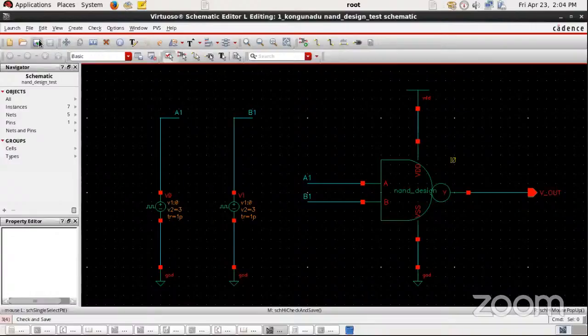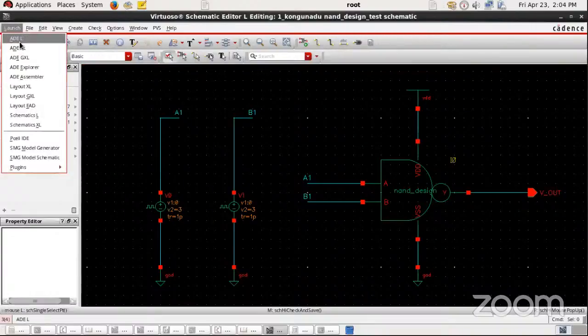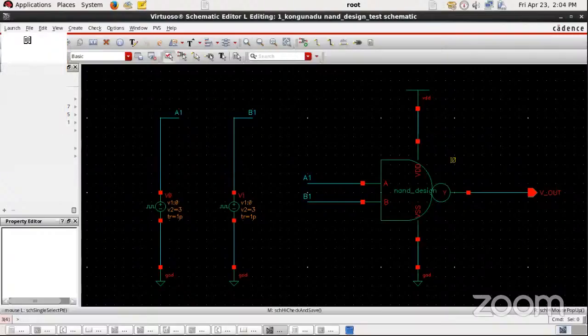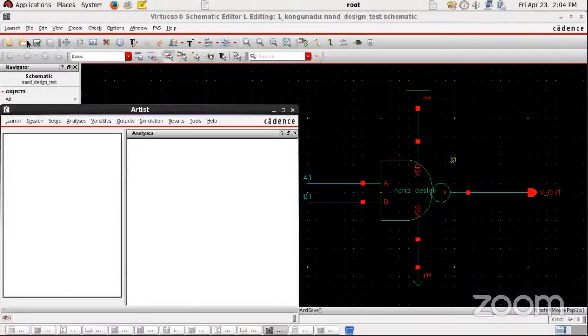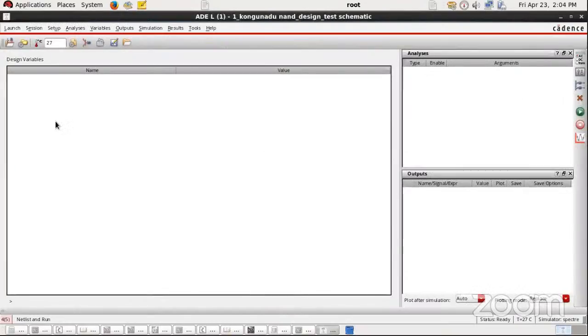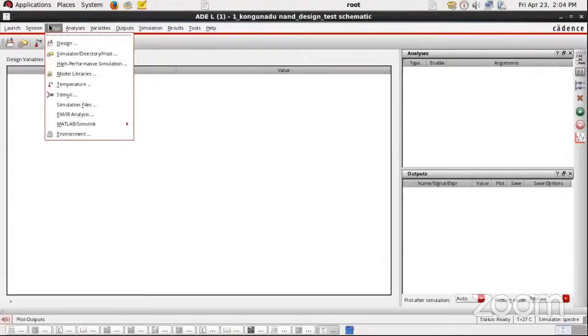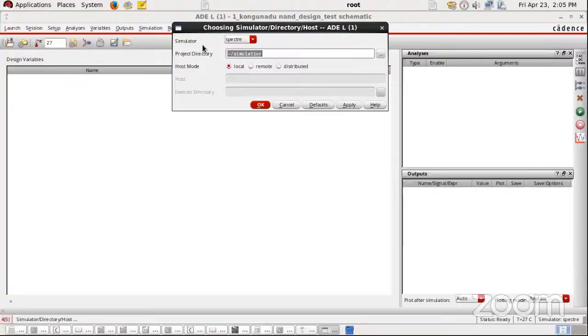So for running the simulation, I'm going to launch, and there I'll select ADE L. Here first we should make sure of the simulator. Spectre is the simulation engine that we are going to use, right? So I'll go into setup, and under that I'll go for simulator or directory or host. Here you can see the simulator as Spectre. Okay, so no issues there.